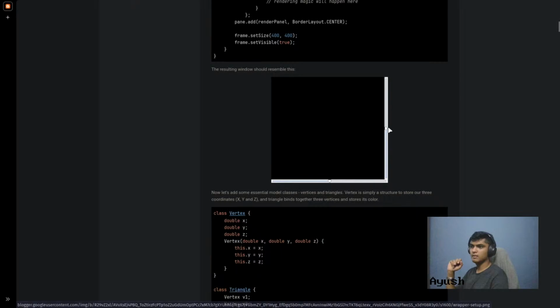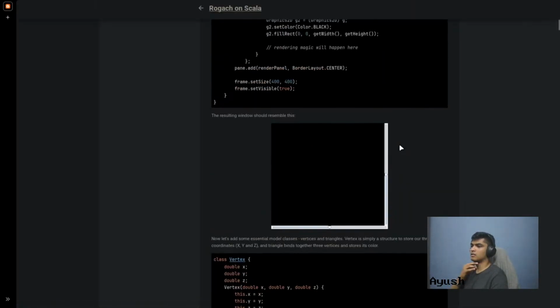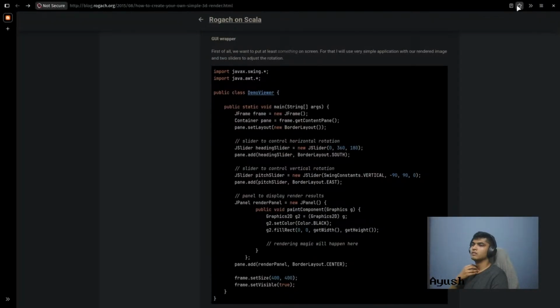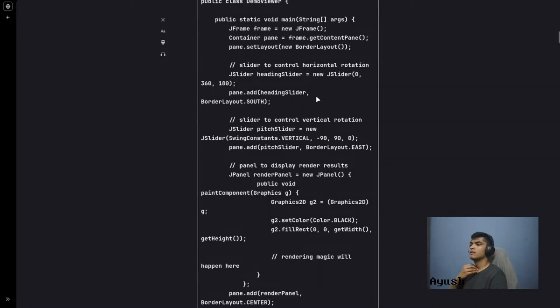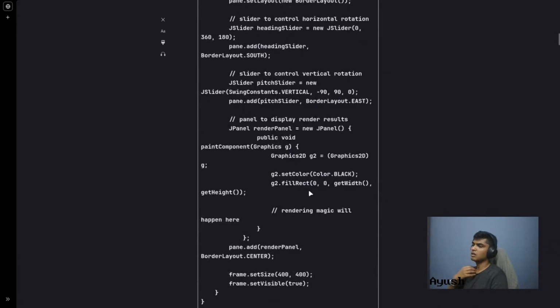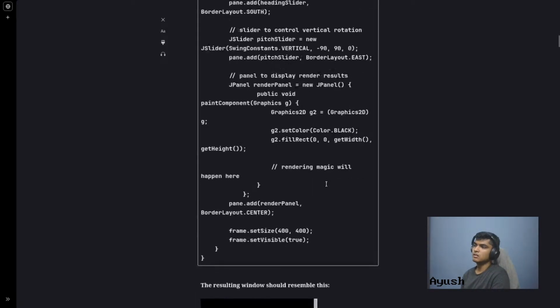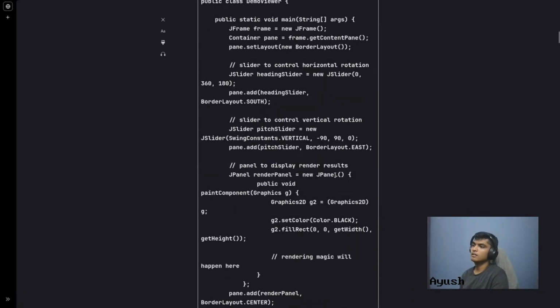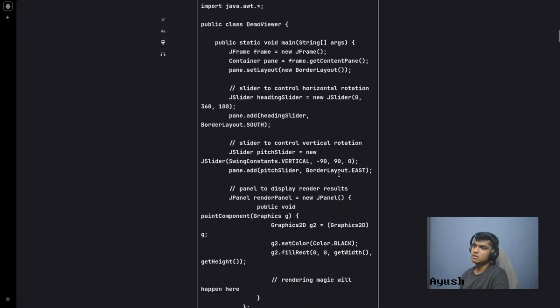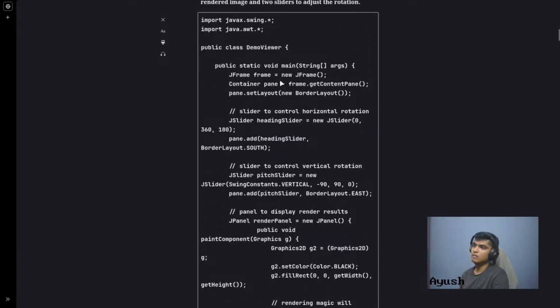So they basically have created this. Oh, okay, it's just a screenshot. Okay, fine. So they basically make a GUI wrapper. Okay, I have some experience of doing 3D work in C++ on OpenGL. So I think what they are trying to do is define a window and allocate it some sort of fixed dimensions. Yeah, so JFrame, new JFrame container. So they are defining a frame.